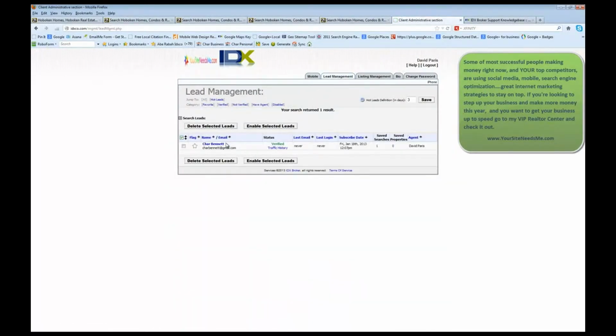It'll start off at your lead management. Now, if you have any leads in your account, you're going to see them in here. And you can just view the basic information about that lead. You can see when they've received their last email update, when they've logged in, when they subscribed, and that they've verified their email or verified their account. You can view their traffic history, and you can see if they have any saved searches. And you should see your name over here next to agent, as this is going to be assigned to you. In order to edit or manage the lead, you can click on the name.